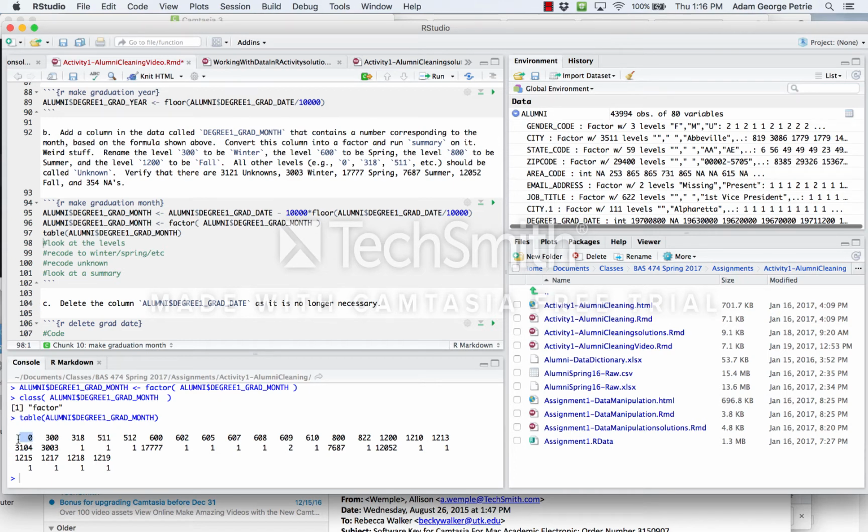So zeros probably represent an unknown month of graduation. 300 is probably winter, 600 is spring, 800 is summer, 1200 is fall, just based on the relative frequencies. But then we have to wonder, what are these other bizarre entries here? What's 602? What's 608? We don't really know, so in this case, what we want to do is recode those extraneous bizarre levels as just unknown. Pretty much the same thing as a 0 here.